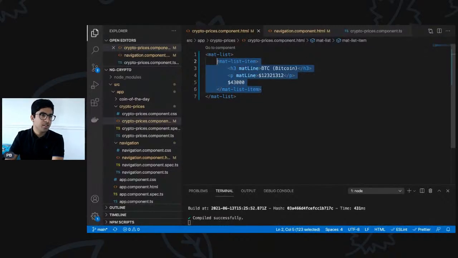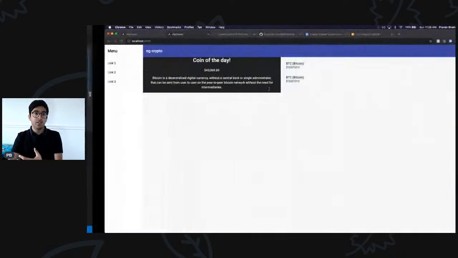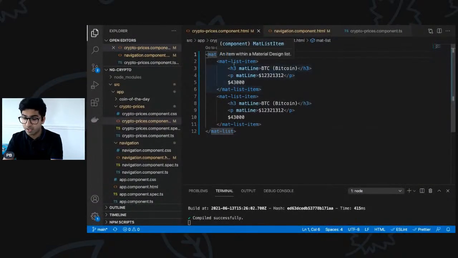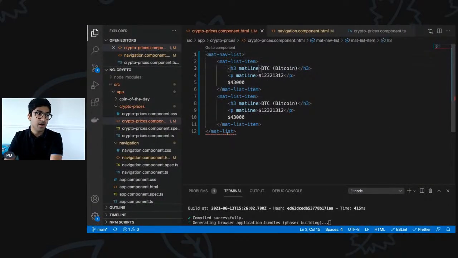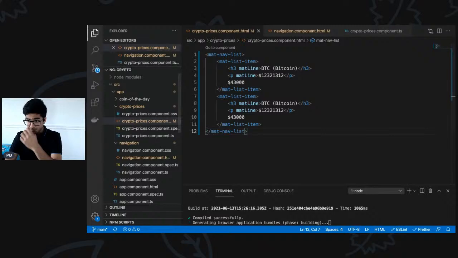Now, if I just copy this and paste it again, there should be 2 different items in the list. Yeah, that's great. And as I said, I want mat-nav-list. I want navigation in the end. So I'll just create mat-nav-list from day 1. Okay, it looks good. Let's see how it looks on our website.